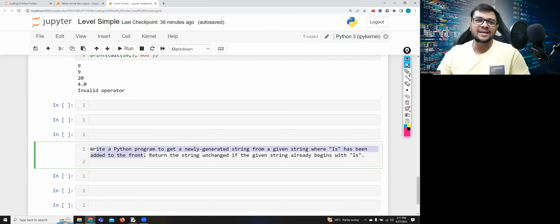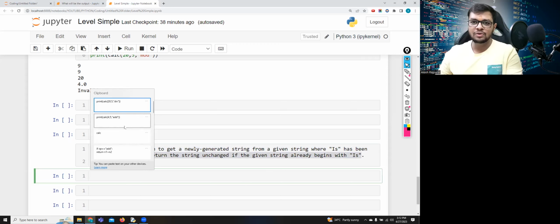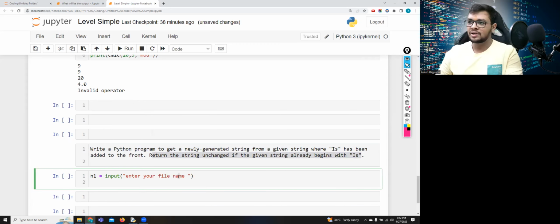You might have played this type of games a lot in your school days, like adding a word before a picture name. It is somewhat like that. And if the "is" is already there, then don't change it. So we first need an input from a user. So we would use our input. Input, enter your string. And then I would just store that in n1.